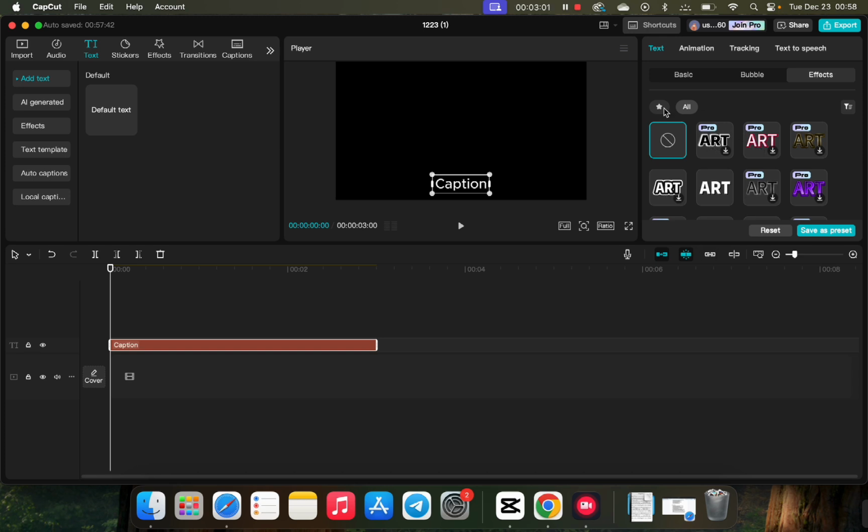And after you've done that, you're just going to click on save as preset over here at the bottom. Then if you want to see your presets, you're going to go back over here to the top. You're going to click on import. Then you're going to click on your presets under device. And you'll be able to see your presets in this area.